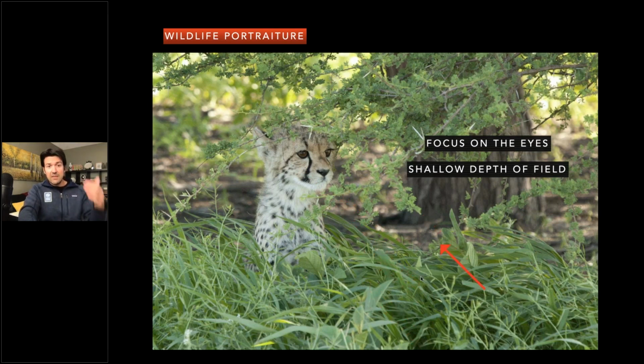Now in this case, that cheetah is right in line with the foreground vegetation. So what I'm actually doing is, I know there's no way I can get it out of focus, so I'm using it as a frame. The framing of this is drawing your attention into the cheetah and getting you to look at what I'm trying to get you to look at, basically.